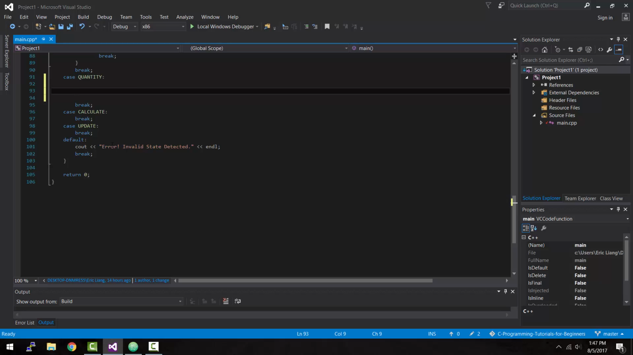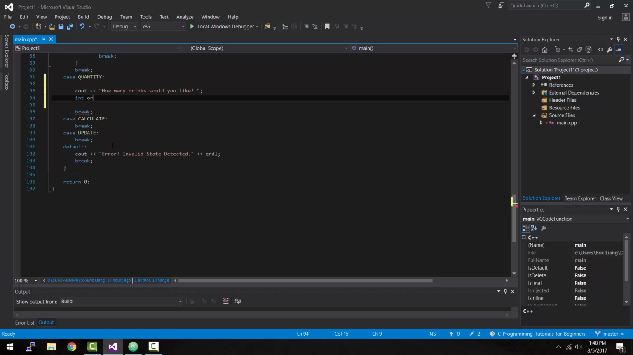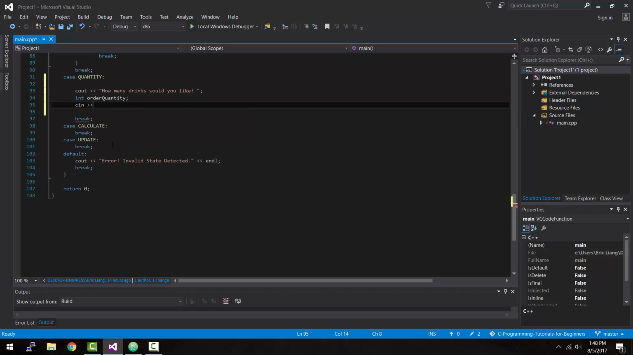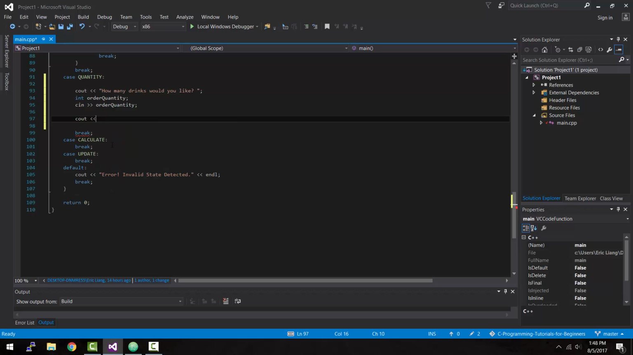So first off, let's give them instructions. So cout, how many drinks would you like? And then we'll store that value into an integer called order quantity. cin order quantity.